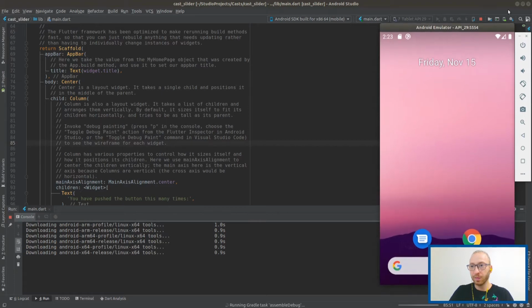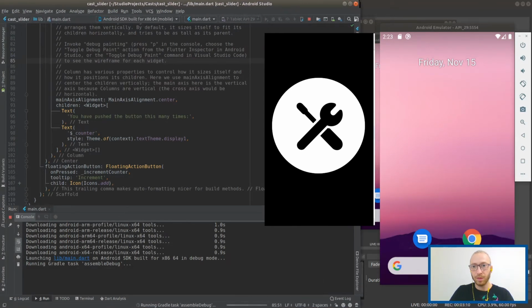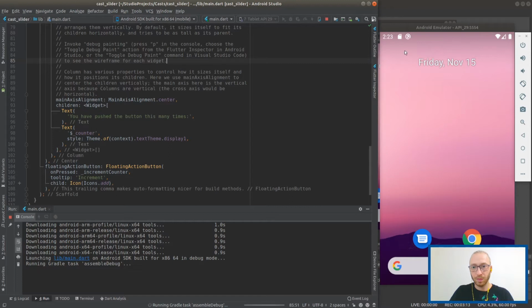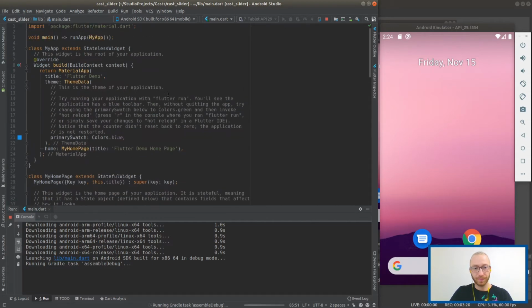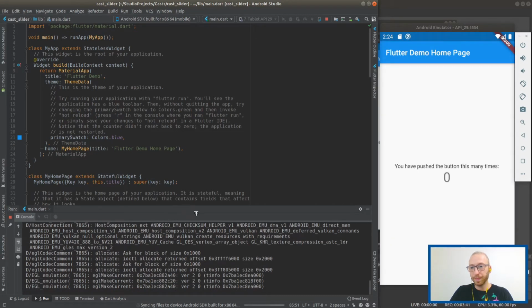This is my emulator over here. Let's set it up so it's easier to see. Kind of like this. Okay. As you can see, basically the out of the box Flutter app. Cool. I guess we don't care about much of it.